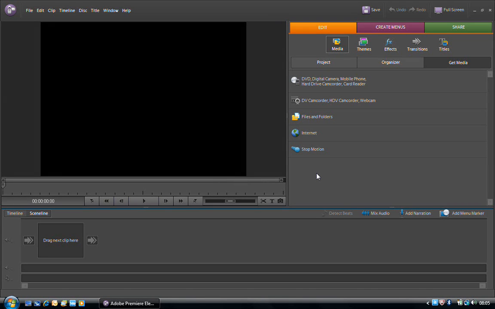Remember that the program window is set up into three different areas. We've got the monitor panel, where we can view footage, the editing panel, the tasks panel, and then we've got the timeline or scene line panel.